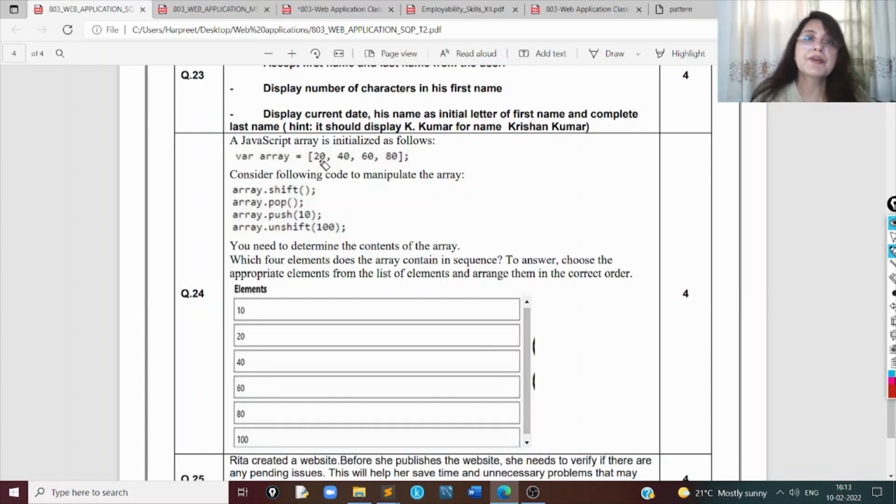So we come to the next question, 24, which is a JavaScript array is initialized as follows. Var array is 20, 40, 60, 80. So 4 elements हैं इसमें, and then there's the following code to manipulate the array. So ये 4 statements take place after this. You have to determine the contents of the array. And so let's start with the first thing.